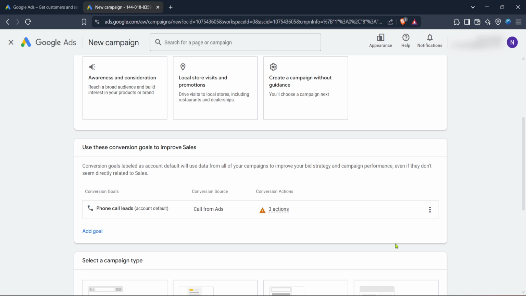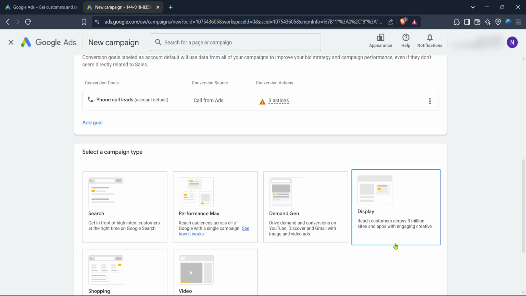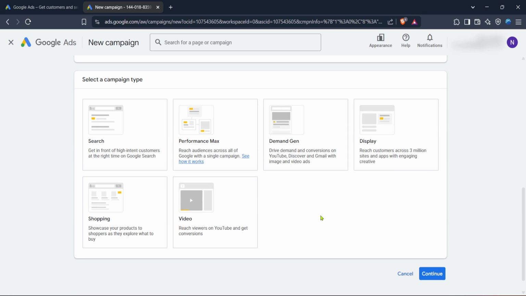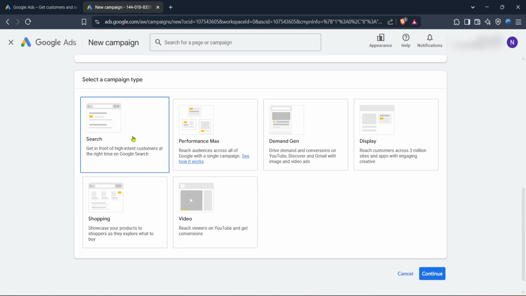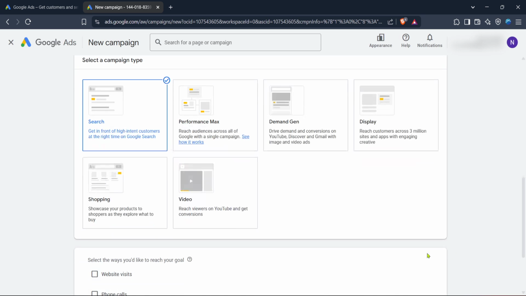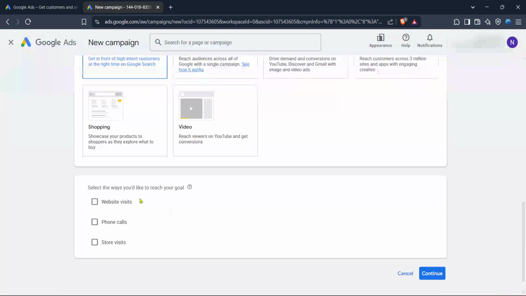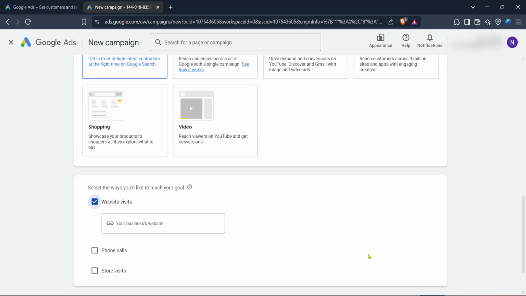You'll then be prompted to select the type of campaign you want to run. Here you'll choose Search. Search ads are perfect for capturing user intent as they display alongside search results on the Google network. This can be especially effective for reaching users who are actively searching for terms relevant to your business.